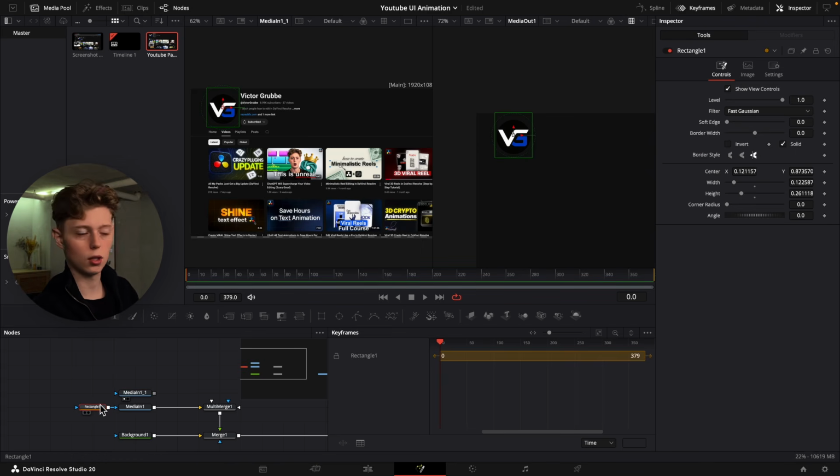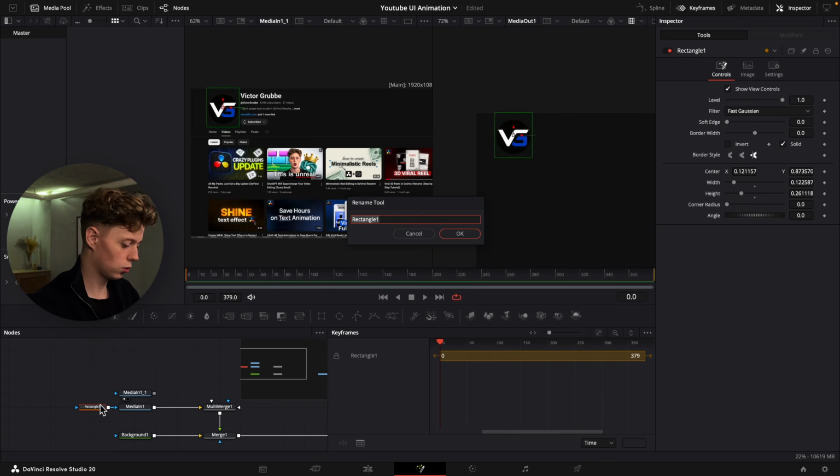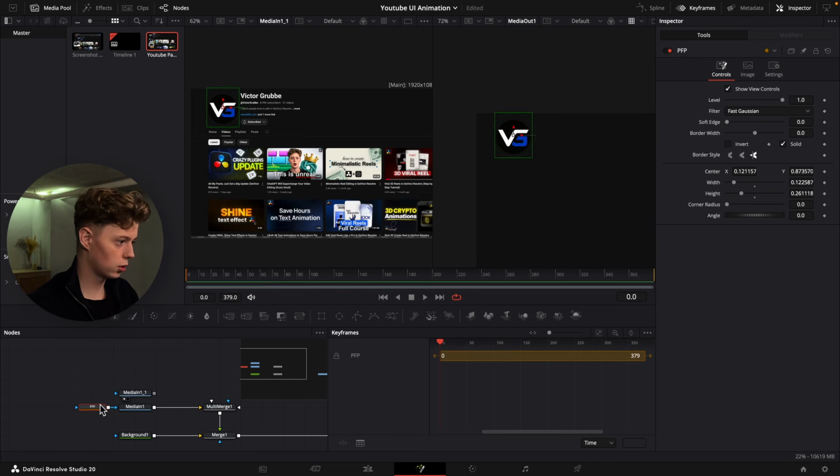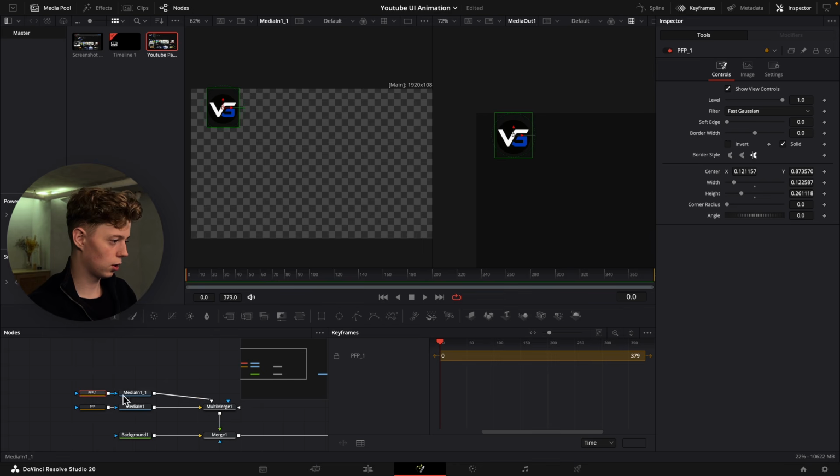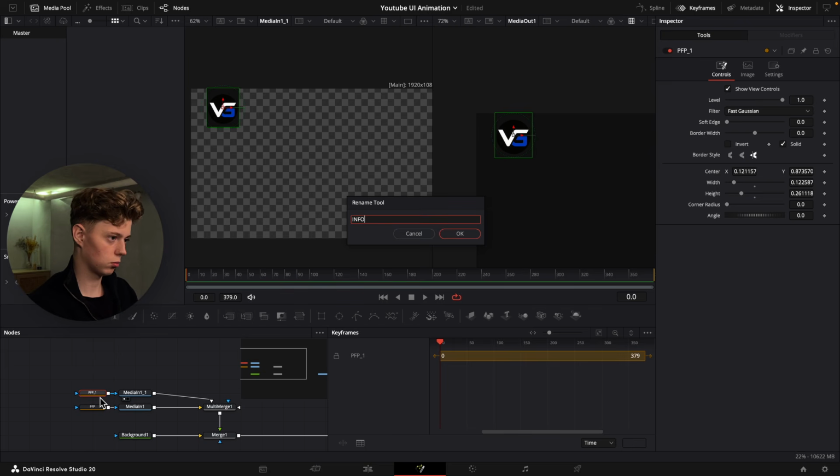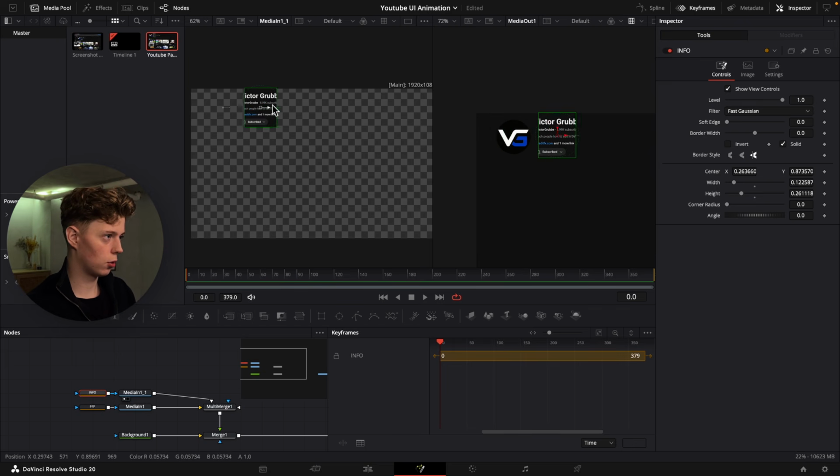And now I'll just click on F2, and then I can rename this rectangle to PFP for profile picture. And then I'll just copy it and add it above like this, and add it like that to the multi-merge, and then just change this name to info, and then just drag it above the channel name and the subscribe button as well.